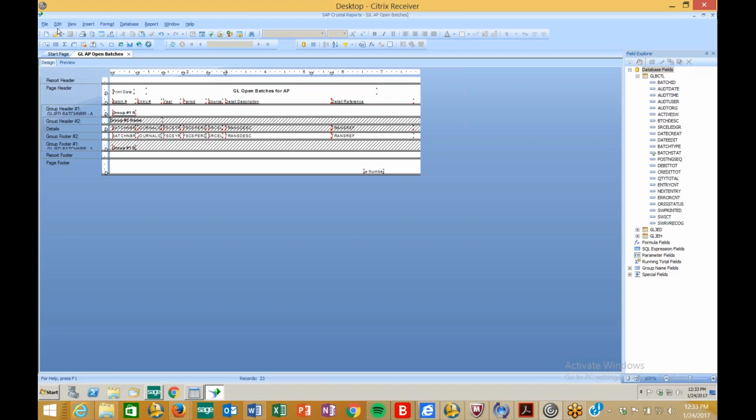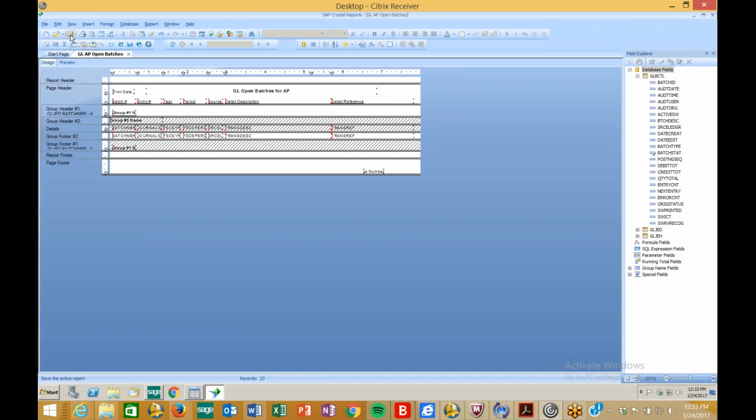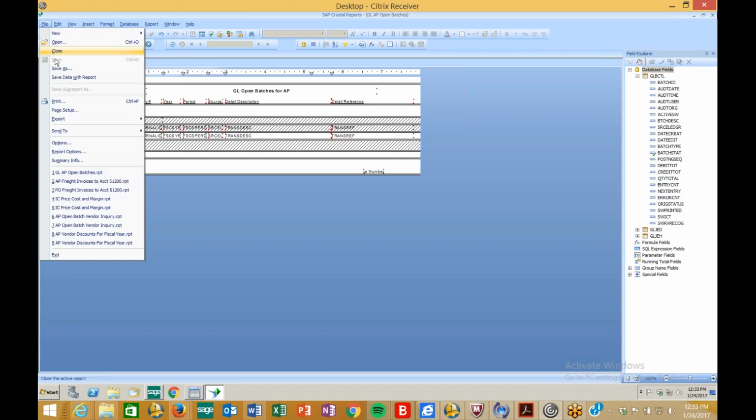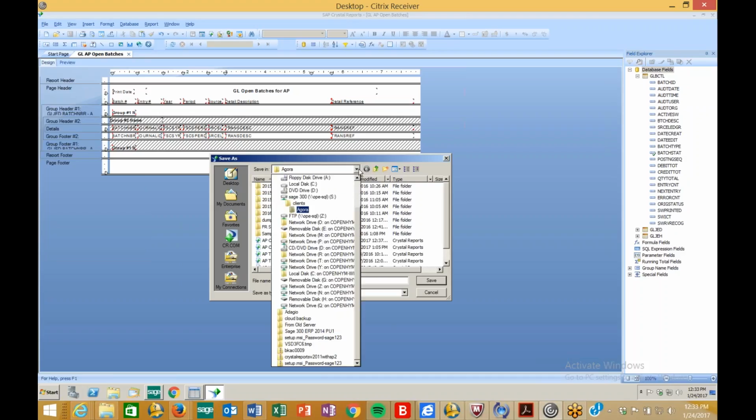So what we're going to do is save that. And one other thing I always do is uncheck Save Data with Report, because we don't need it, since you're going to run it from within the Sage desktop. Yeah. So now I'm going to save it to my local drive.